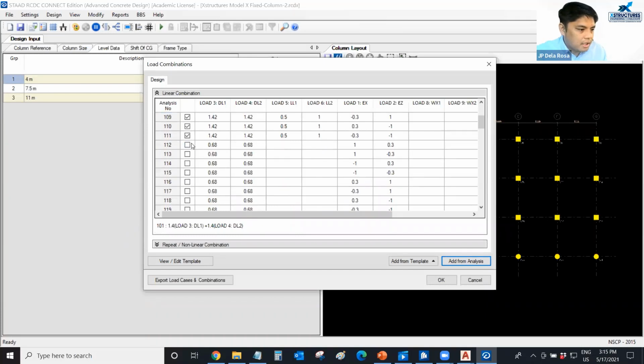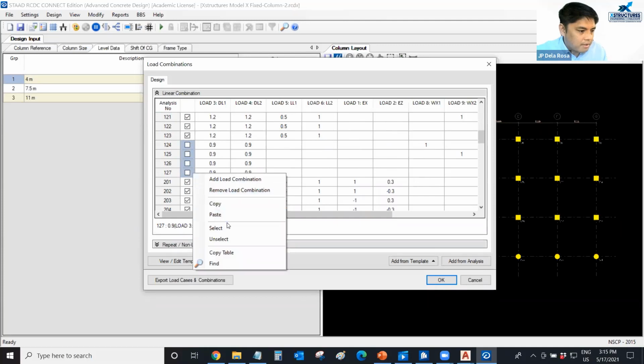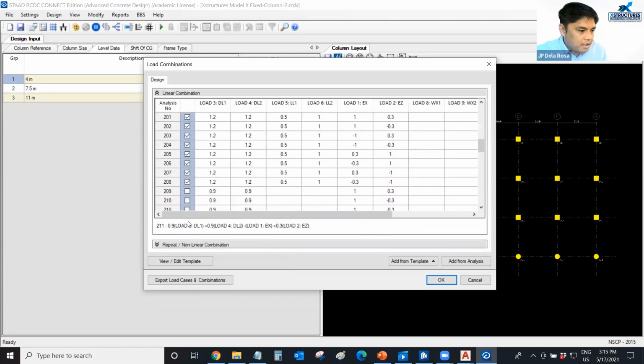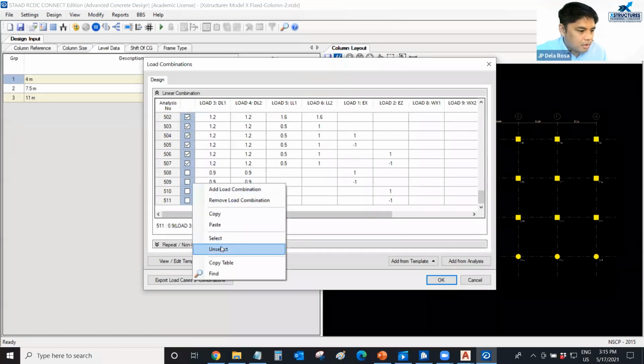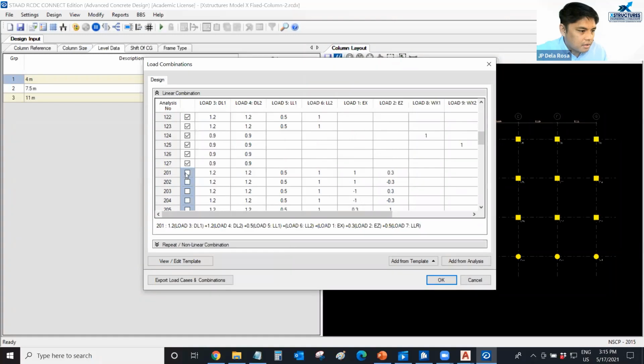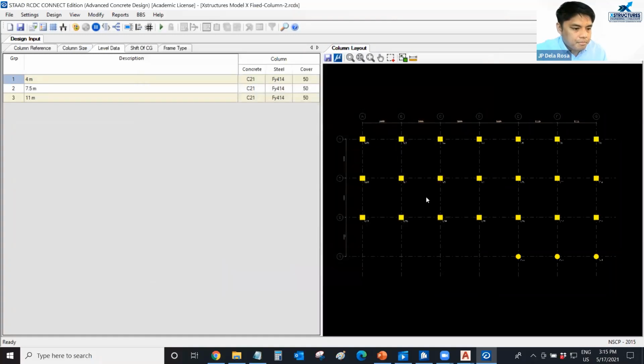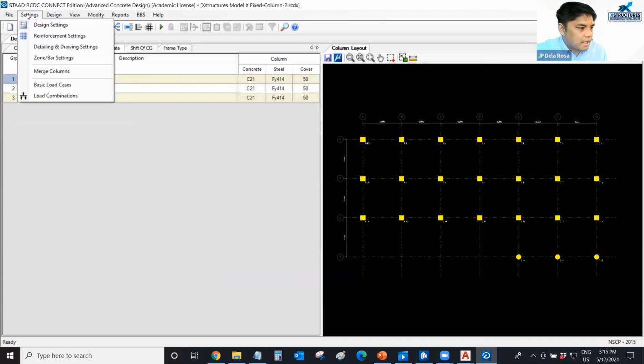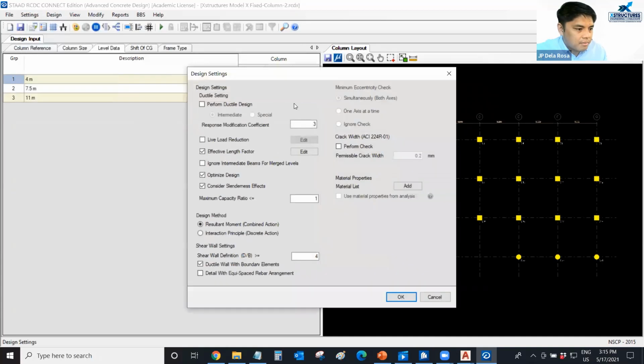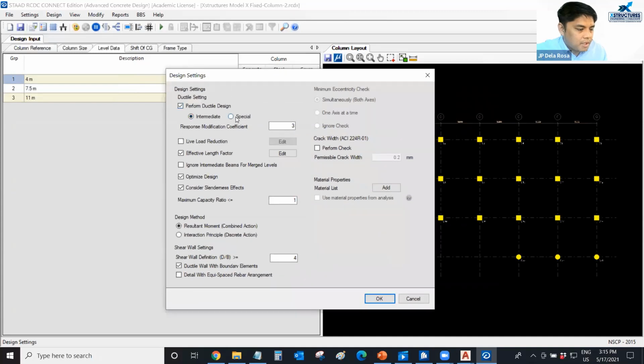Now we're going to include the 100 series load combos. Select, also this one up to 127, and unselect the other load combos. So up to the 127 series, I will click OK. Then we're going to set the design settings here. It will be a special moment frame, and we're going to use a single rebar here, and I will just click OK.